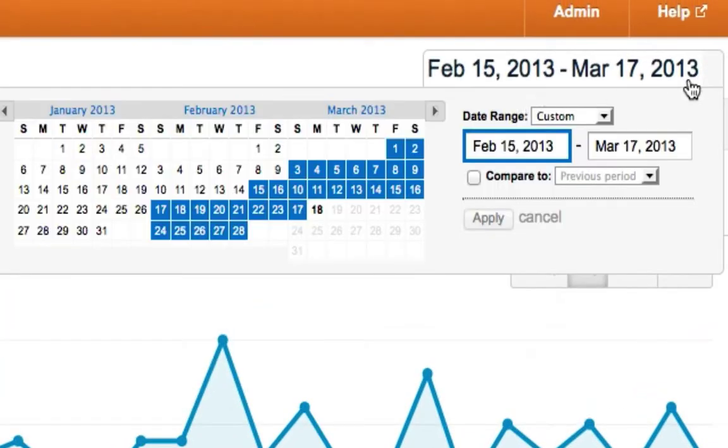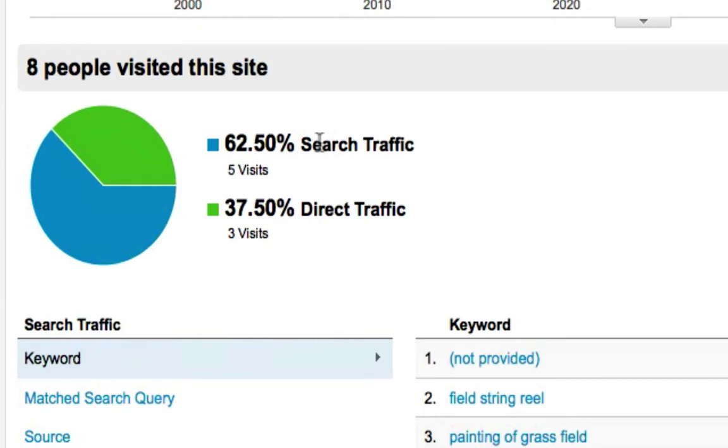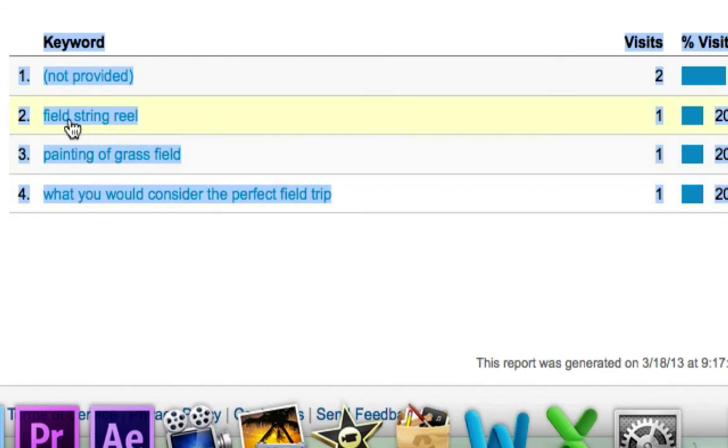So here's just the general user interface overview. We could track today's hits. Let's see how they did today, March 18th, 2013. They got 8 hits today. They got no referral traffic. They got 5 people that searched them on Google and 3 people that typed their name or domain right into the URL. And this is what the 5 people searched. They searched "not provided," and I'll talk to you about that in the next video or videos to come. And "field string real," and "painting on grass field."